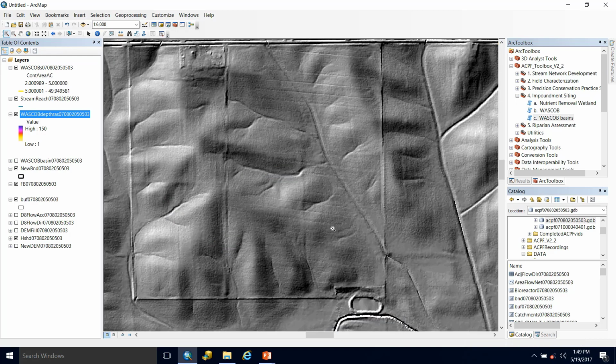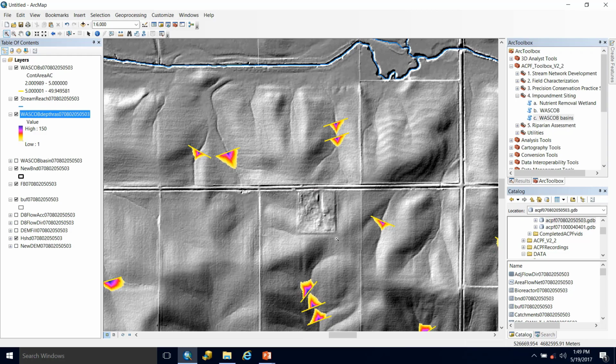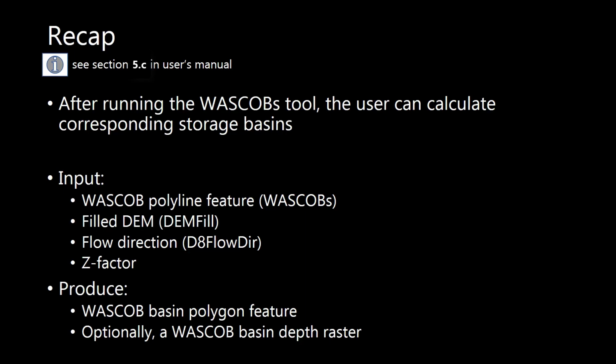So have fun with it, explore, see the engineering potential behind these tools. Here's a brief recap on the WASCOB Basins tool.